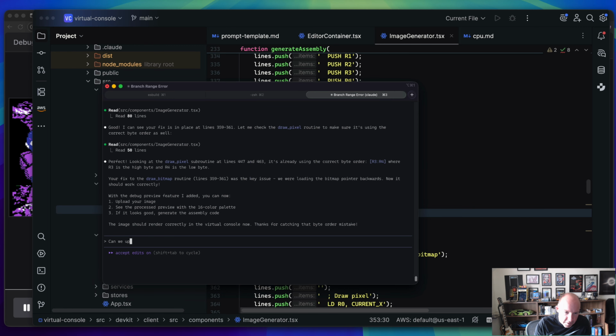Okay, can we update the code to pack the bitmap using the 4-bit pixel nibble approach and update draw pixel so it understands that it's being passed a byte that represents 2 pixels. Align the packing appropriately.